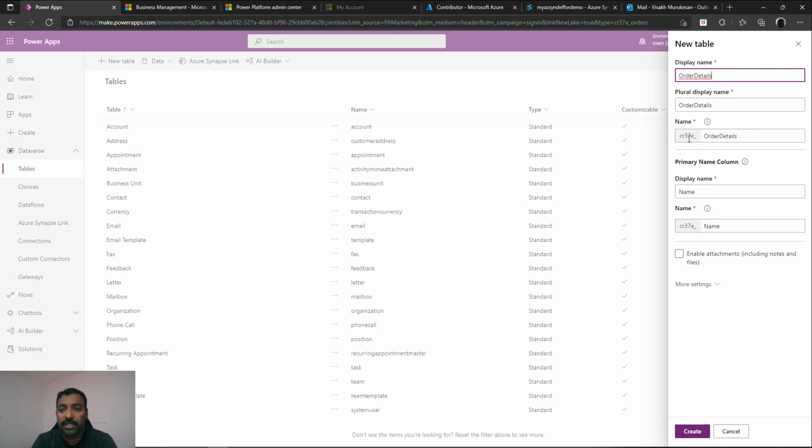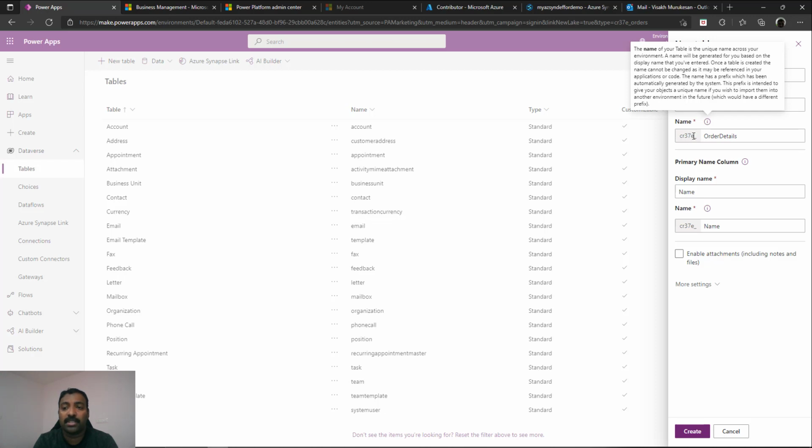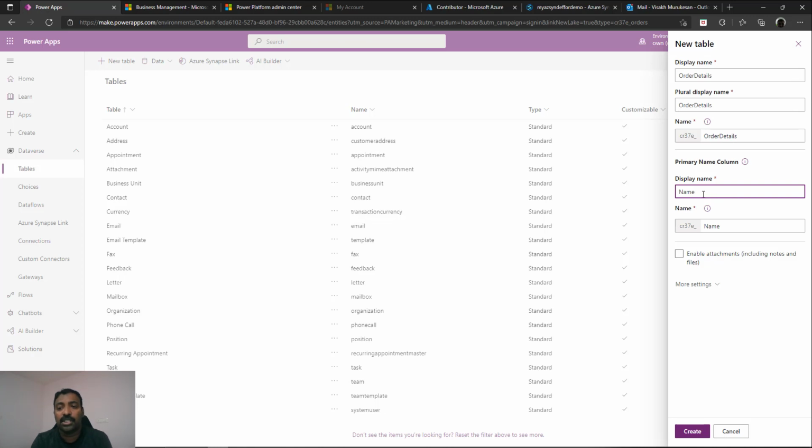The name will be generated automatically. This prefix will be added based on your account, so you can go to that environment's unique name. For adding that unique name, it will append or prepend this environment name to your table name. And if you want to change the display name, you can change it here. So if you want to change it to orders, you can make the display name as orders.